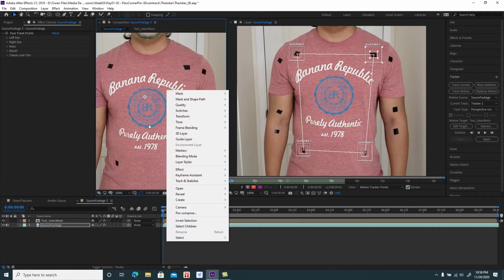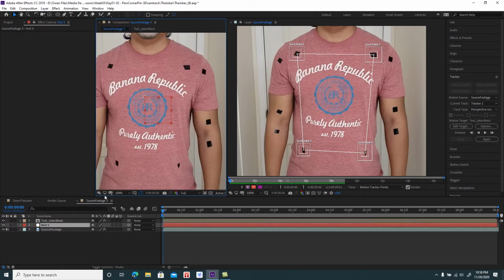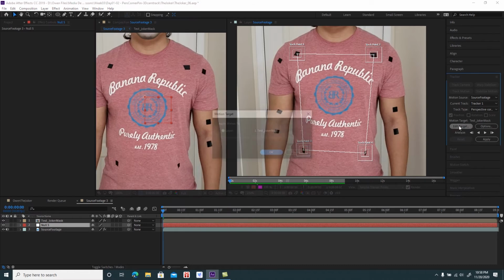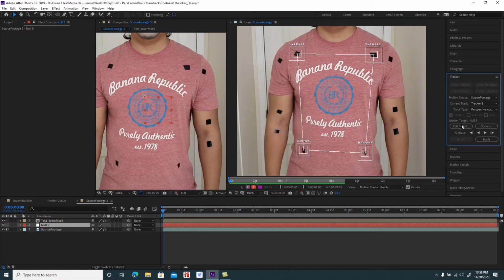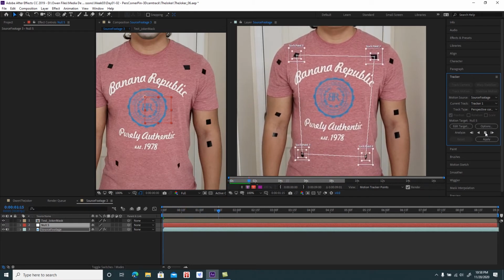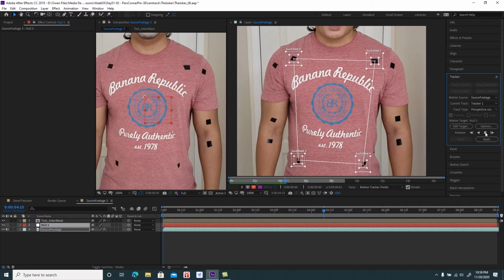Okay, so let's create a null first. Layer, new, make a null object. Okay, and under edit target, just select null 5. Okay, before you track, make sure that your edit target is null 5, and press analyze forward. I am confident in the tracking because I didn't really move too much, so I'm okay with that.